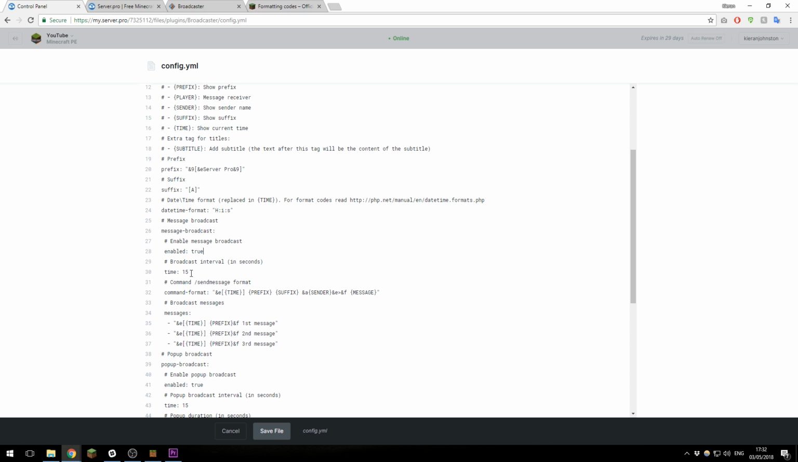You can change the interval between the messages, so this is how long it will take between each message being displayed. By default it's at 15 seconds, I'm going to change it to 30 as I believe that's a more reasonable time. Then here you can change the command format for when you use the command to send a message, and then the format. I'm just going to leave that one standard as I won't be using this too much in game. I'm setting this plugin up more for the message broadcast feature.